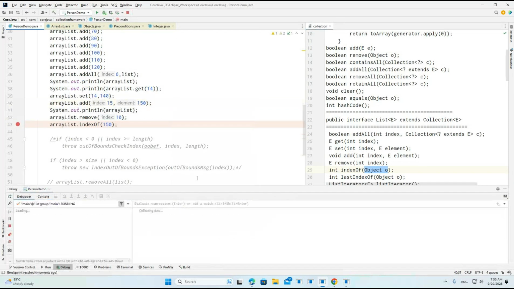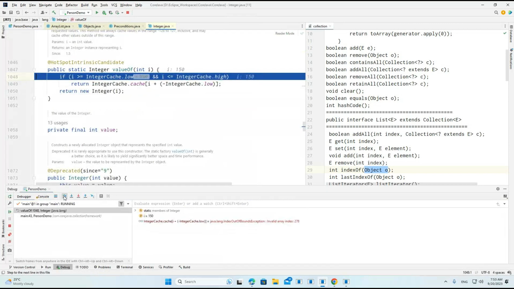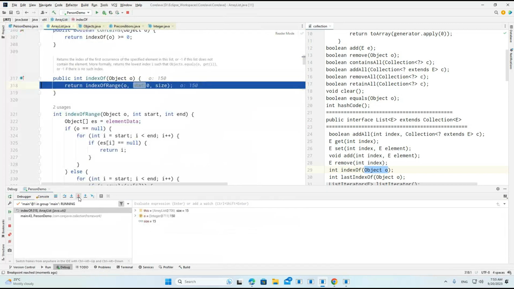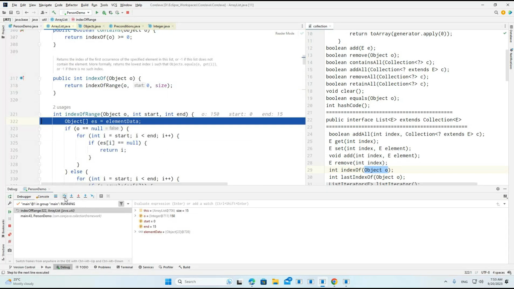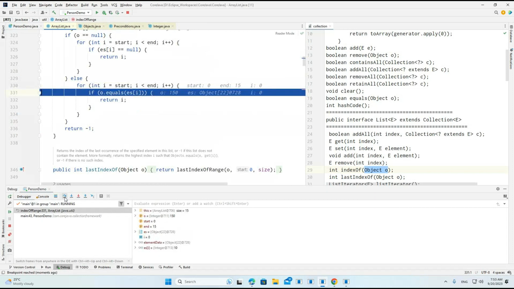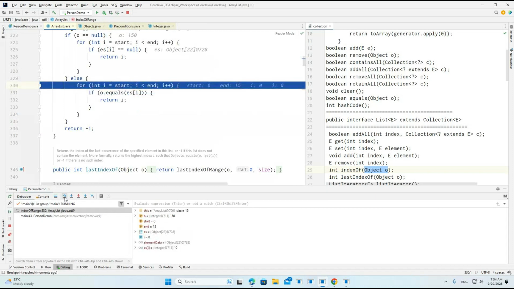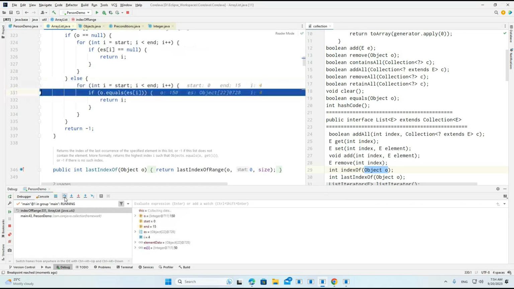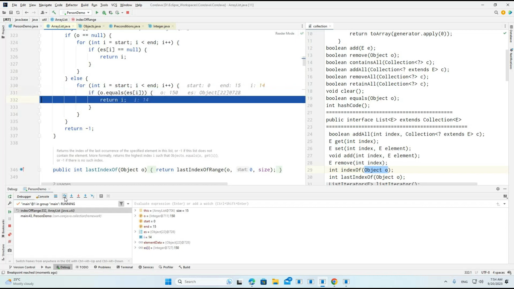Same example, now I'm running here. So here you can see indexOfRange, elementData, getting into i equals start, i less than end. The first time the condition is not satisfied, second time, third time, fourth, fifth, sixth, seventh, 8, 9, 10, 11, 12, 13, and 14. Now it is satisfied. Now it is time to return the i. What is the i value? 14.